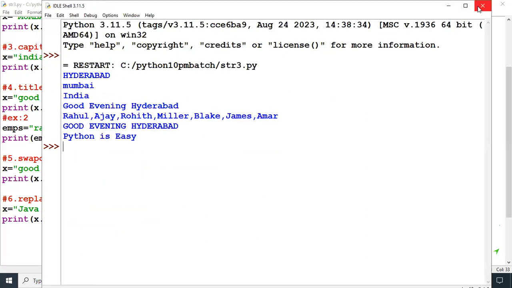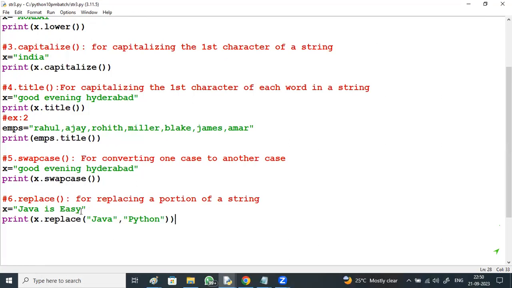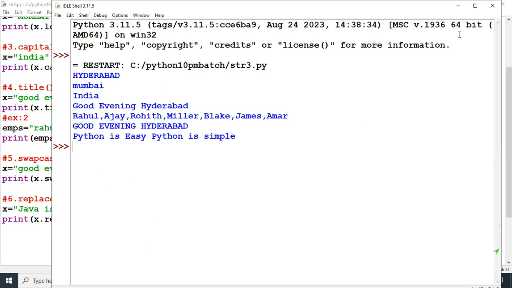Okay, for example, Java is easy and Java is simple. Replace the word Java with Python means you'll get Python is easy and Python is simple. It will replace each and every occurrence of Java with Python.